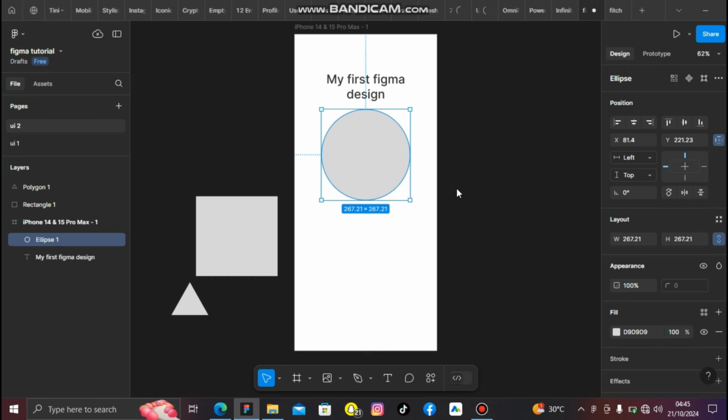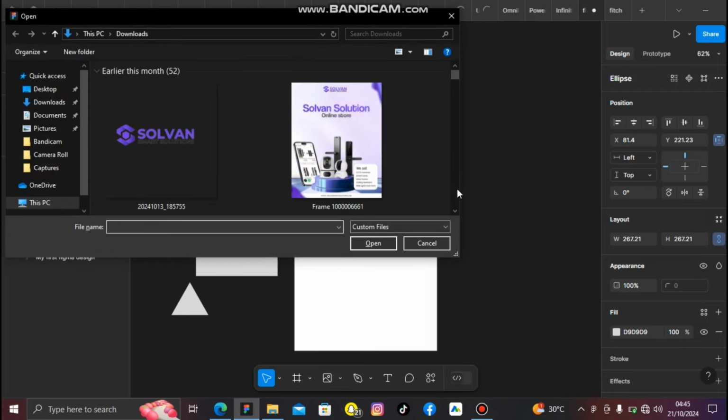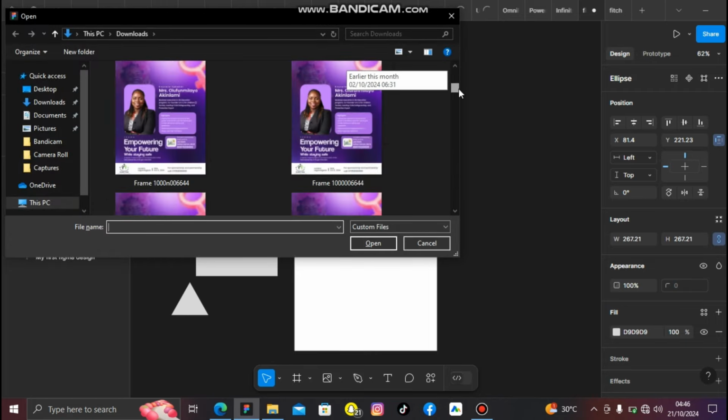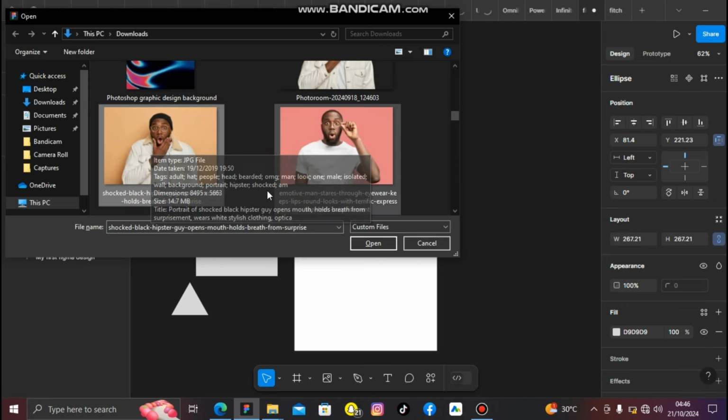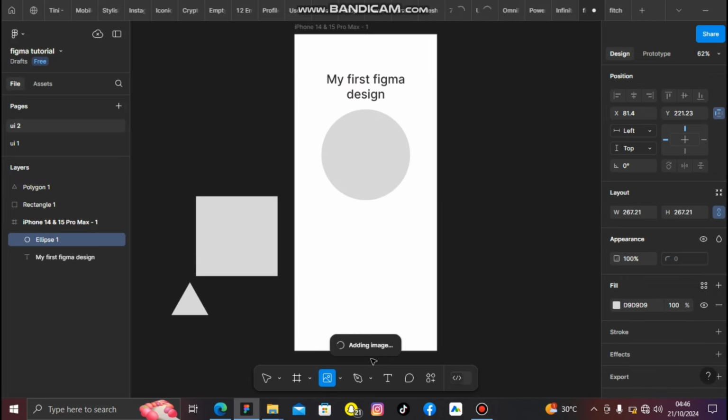The shortcut for it is Ctrl Alt K on your keyboard. So when you hit Ctrl Alt K on your keyboard, notice your folder is being opened. So I'm going to be selecting an image. Let me just look for one beautiful image to use. I'll be selecting this one. You will notice in notification where it says adding image. So you just wait a little bit for it to load.